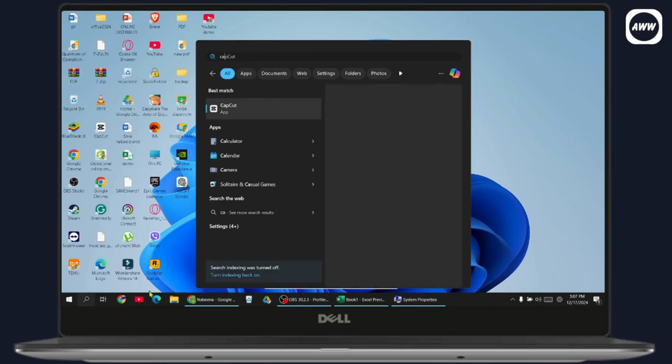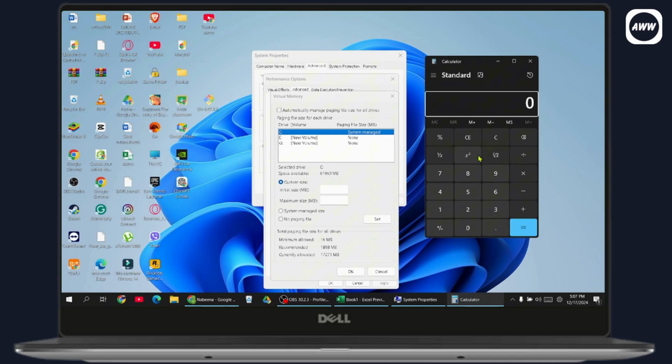So if I have 8 GB, I'll go with an example of 8 GB. You need to open up your calculator. Once you open up your calculator, go with 8 multiplied by 1024. If you have 4 GB, then you need to go with 4 multiplied by 1024 and you will get the answer like this. So this is your RAM in MBs. Now go with 8192 multiplied by 1.5, which gives the answer for the initial size. So enter the initial size multiplied by 1.5.